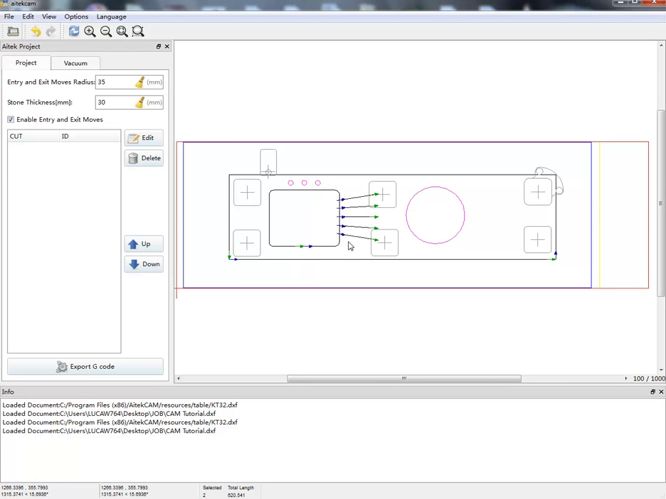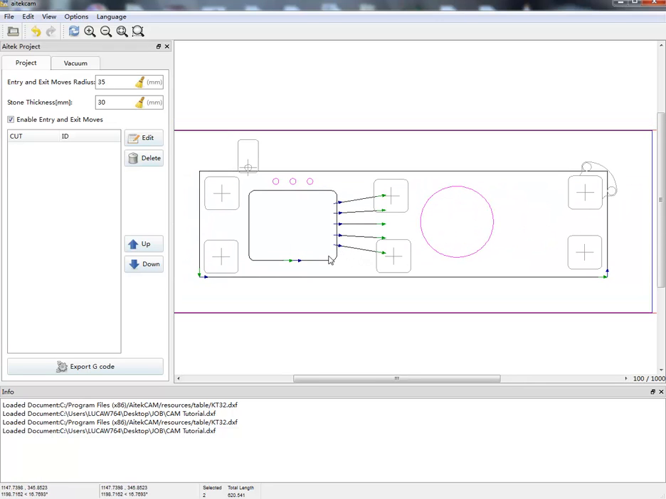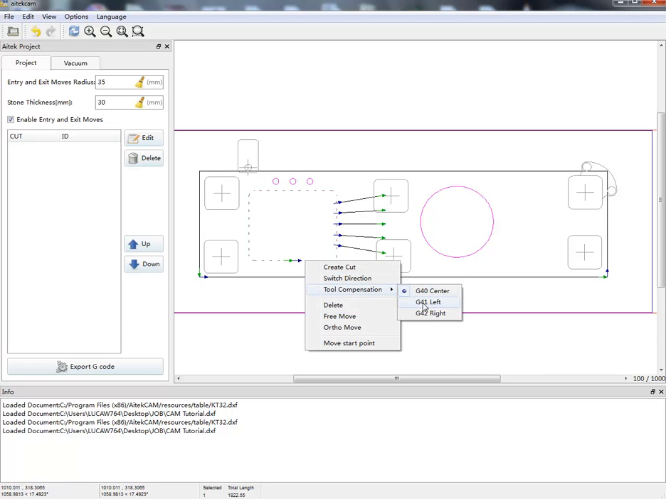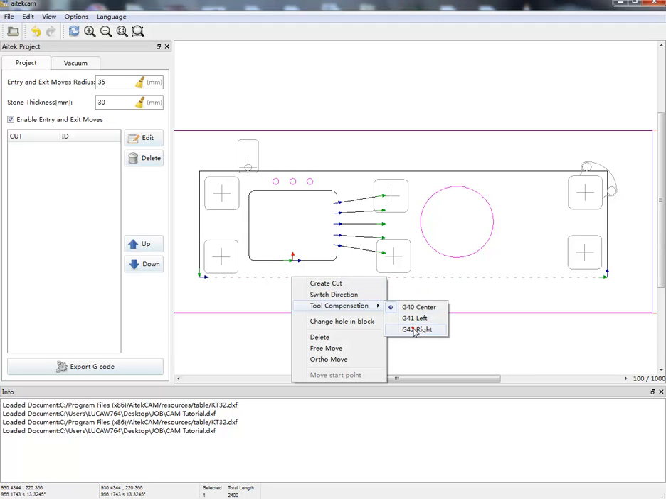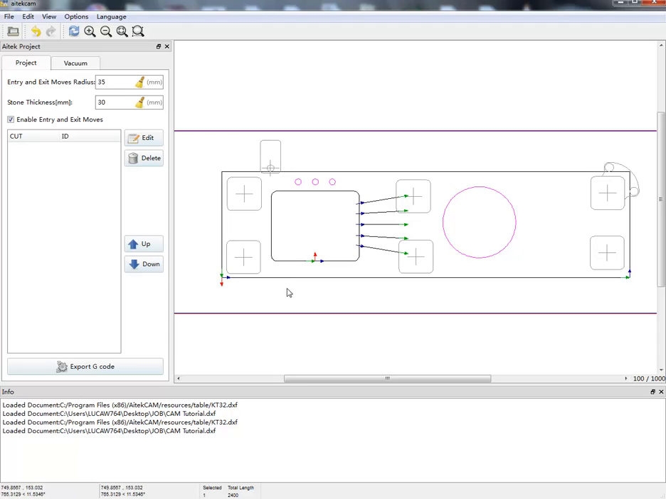Now let's set the side to work on. Click on the sink, and choose G41, left compensation. Click on the front line, and choose G42, right compensation. The red arrow shows you the side the tools are going to be working on. Now I can create a cut on this line, and add the tools that need to work on it.